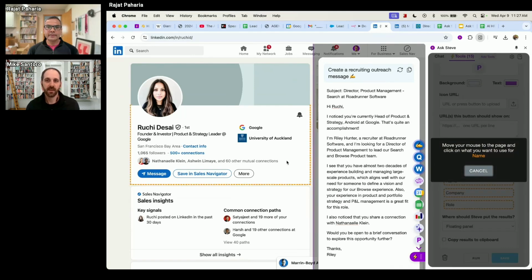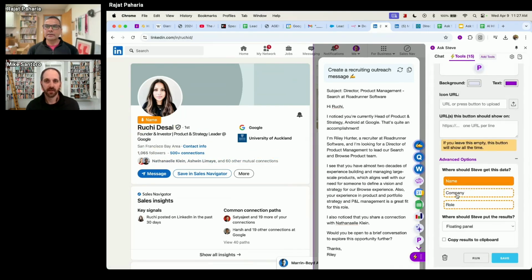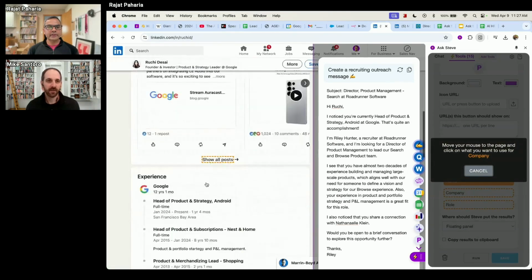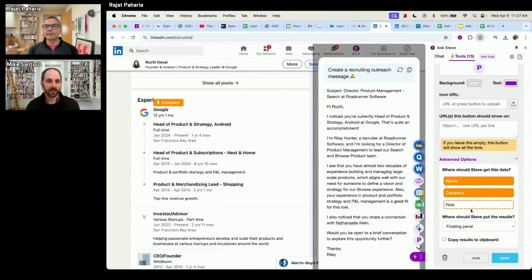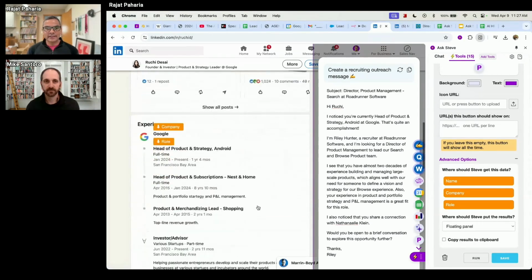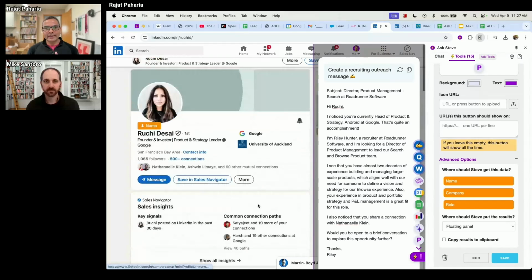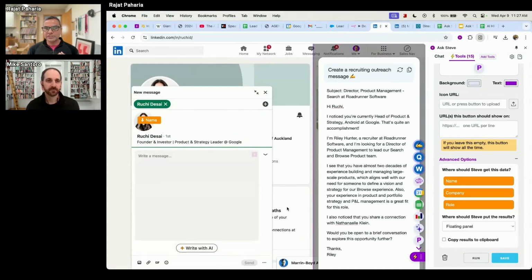So I can check this out. Name, and it's going to get it from there. Click on company, and it will get it from, I'll pull that from here, and then roll this one, right? And then I can also write the results into the page, which is actually kind of interesting too. So like in the case of Ruchi, I actually know her, so I have a message field, and I can say I want to write the results directly into there.